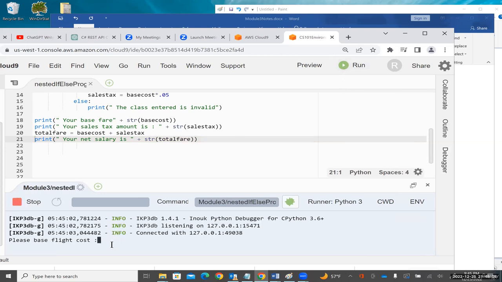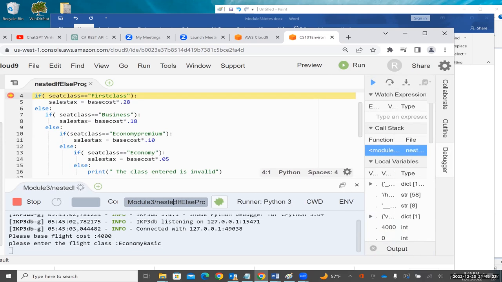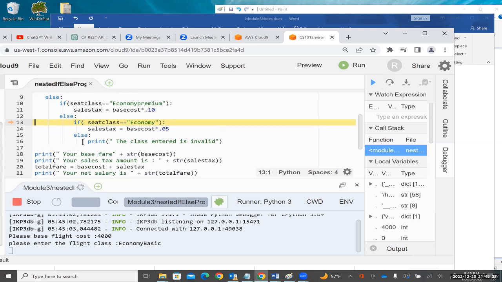And this time I'm going to type, let's say, the class as basic economy. Does this match the first one? No. Does this match the second one? No. Does this match the third one? No. You see how it's skipping. It's going into the else block, right? Does it match this one, economy? No. So that means it's going to go over here. The class entity is invalid.